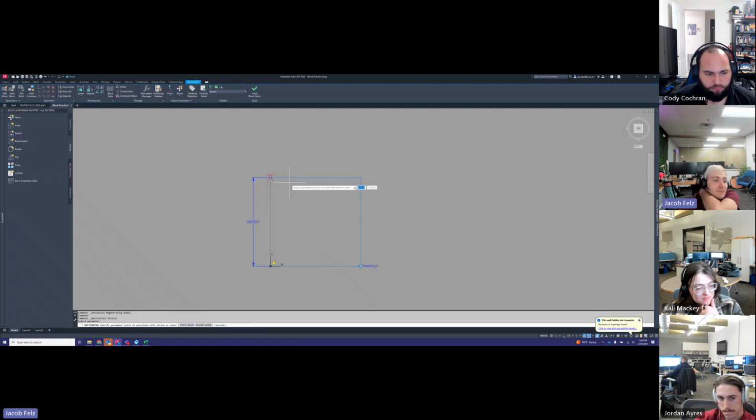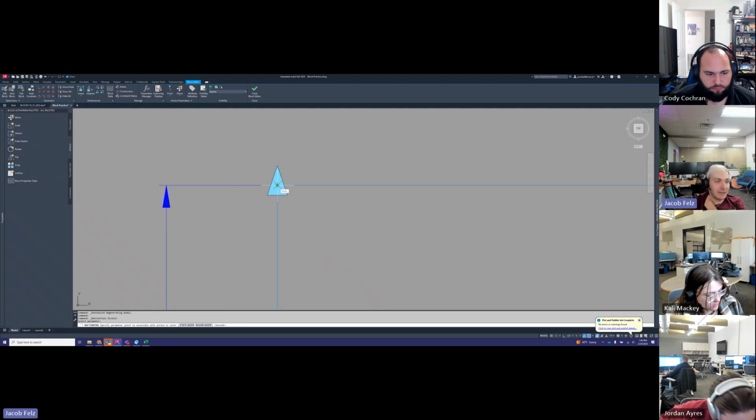So when it says specify a parameter point, what you're looking for is the grip point. So really that's the triangle there. So we're going to hit this corner where that triangle meets our block. Okay. And then it says specify first corner of stretch frame.